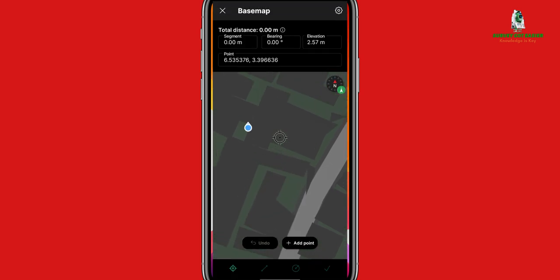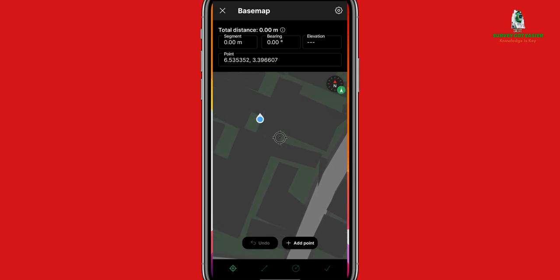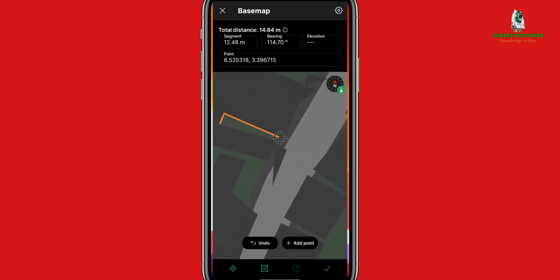you can carry out drawing and measuring using the app. Placing my tracker on the edge here, I'll click add point and I can easily move it. You can see the bearing and the coordinate points. I'll click on add points and it also shows the distance.